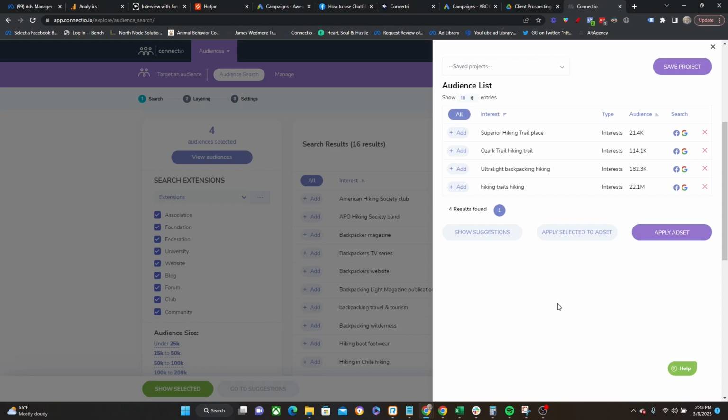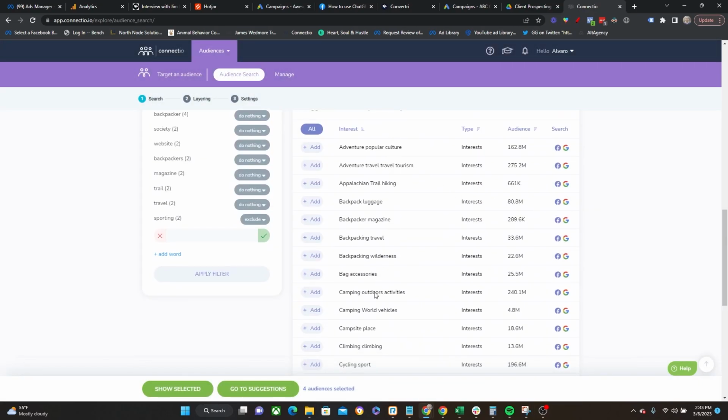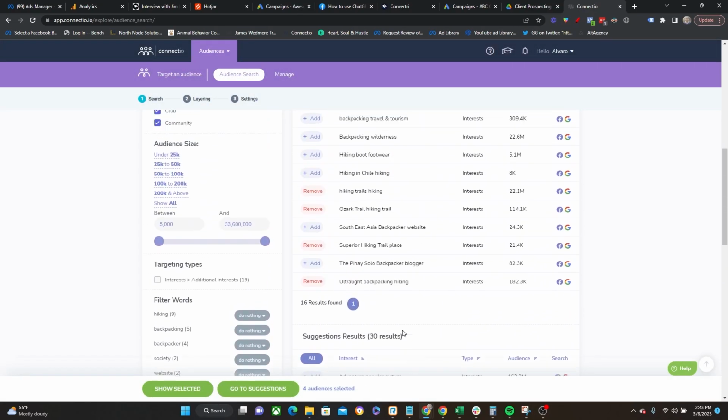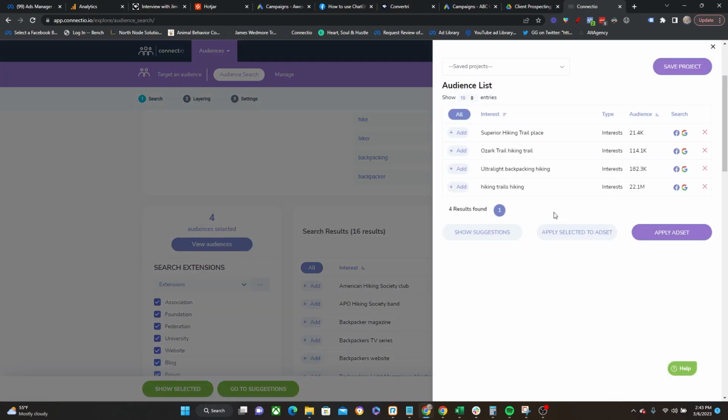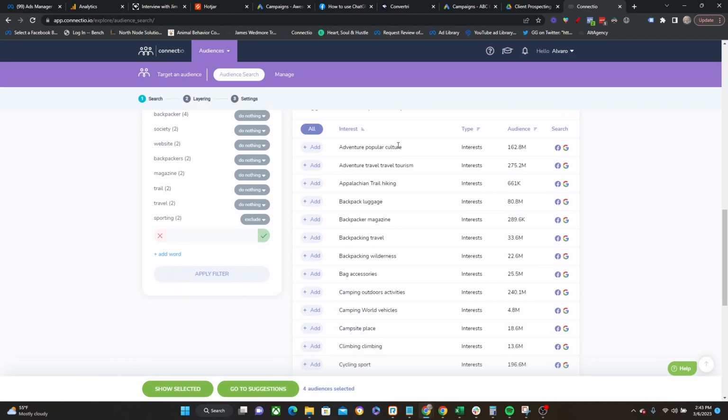But one of the coolest features of Connectio is that you can also tell it to find anything else that may have come up that is probably like a secondary or tertiary interest of people who are interested in these things. So what you do here is that you actually click on show suggestions right there, and then it's showing me all of this right here. So what this is telling me is that for the people who are interested in these targeting options specifically on Facebook, they're also interested in these ones right here, right? And these are different ones from the ones we saw up top.